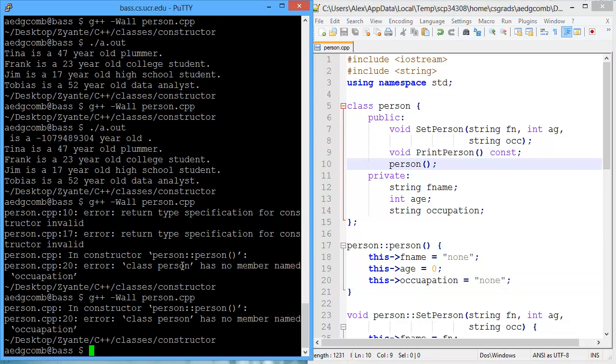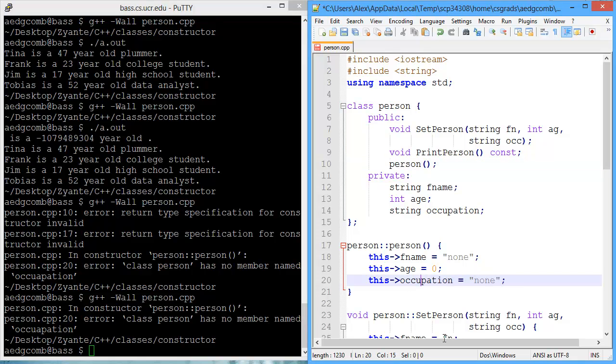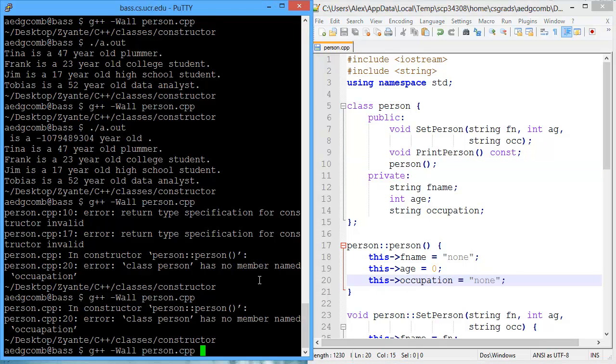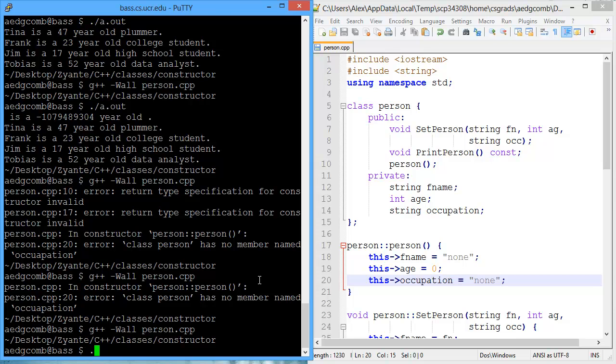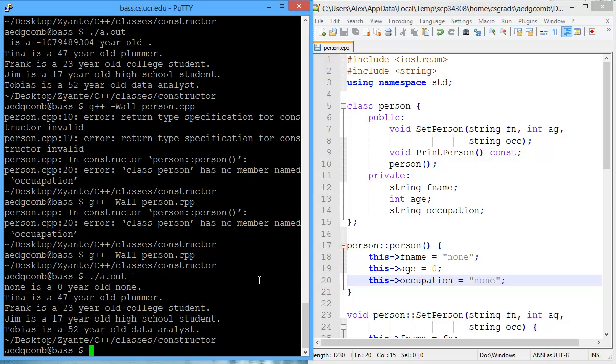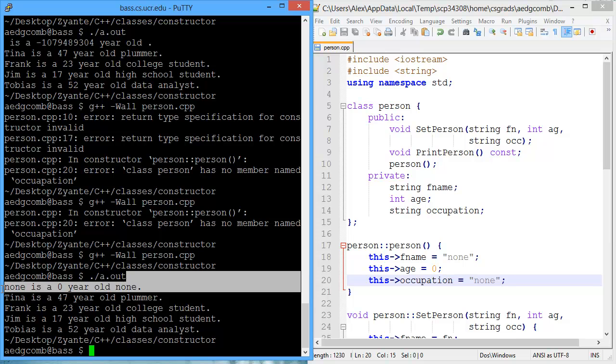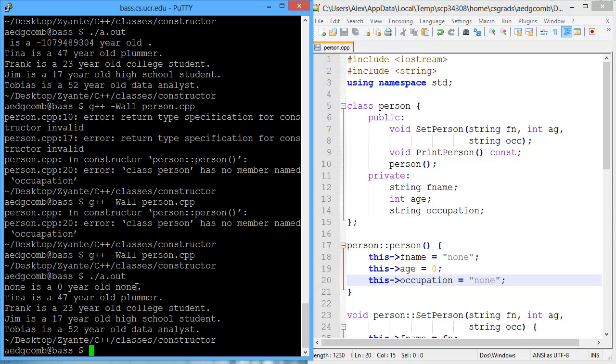Let's compile again. We still have an error. On line 20, person has no member named occupation. Oh, it looks like I have a typo. Occupation. Good. What else? No other errors. Let's execute. So our default is now none is a 0-year-old none. Great. Thank you.